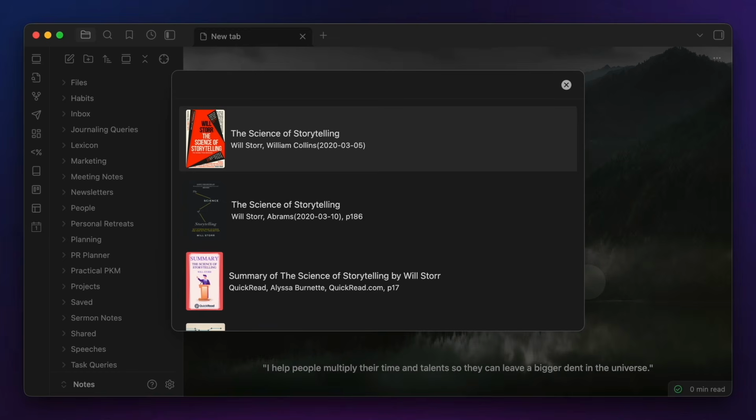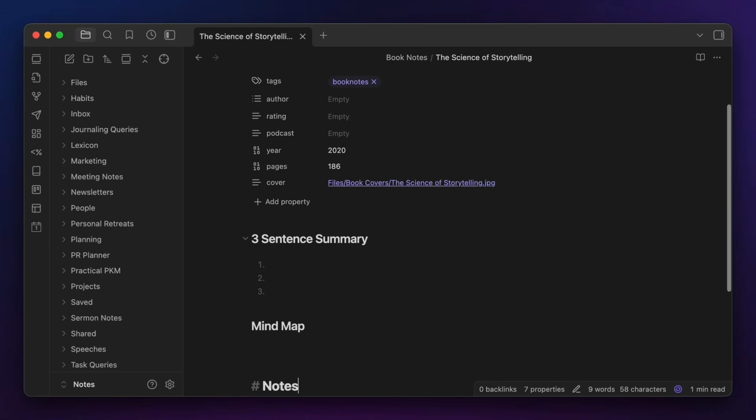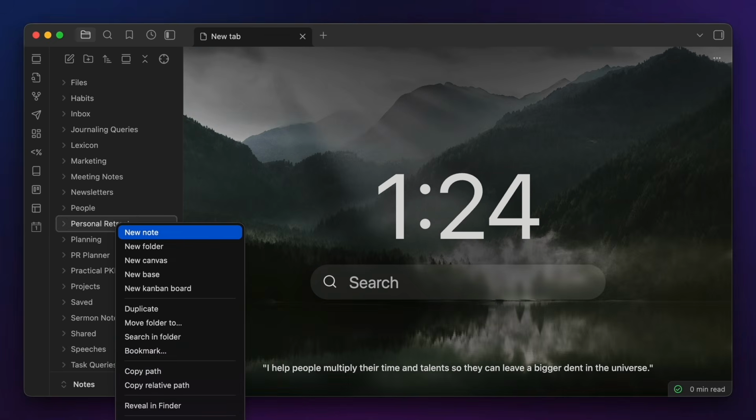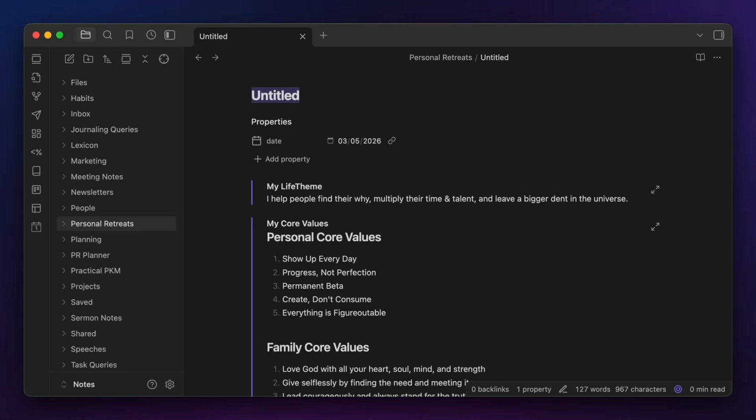Fourth, use folder templates as a safety net. I showed you how I have folder templates set up for things like book notes and personal retreats, even though I usually trigger those templates through other plugins. And the reason is simple. You want to make sure that your system is as bulletproof as possible. If for whatever reason you create a note manually instead of using the plugin command, a folder template will catch it and make sure that the right template still gets applied. This is a small thing, but it's the kind of thing that keeps your vault consistent over time.